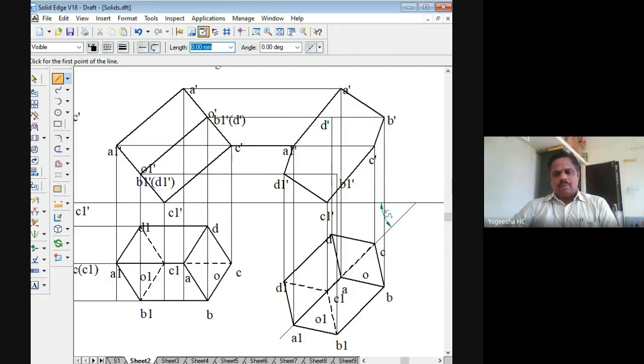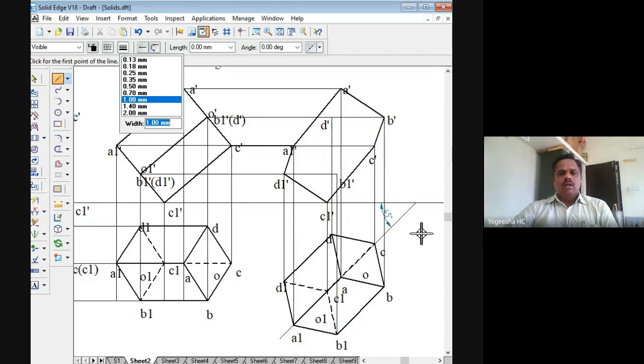Now, as I told in the previous example, we have to look at this final top view from the bottom. When you look at the final top view from the bottom, A1, B1, C1, D1 is nearer to the observer, A, B, C, D is away from the observer. That means the bottom base is visible when you look from the bottom. So all the bottom base points you have to join with a thick line, right? So already we have joined.